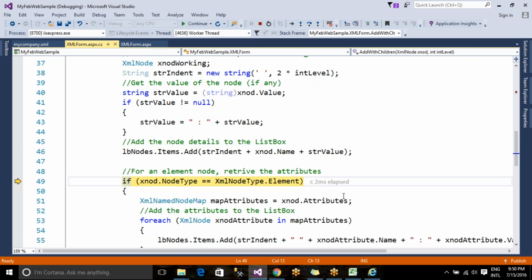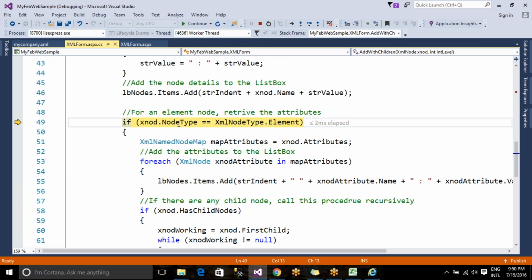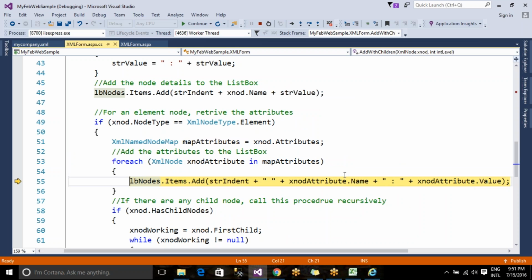Okay, then what is the node type for that customer? It's an element. Okay, and it will check whether it has any attributes or not. Your customer has some attributes, right? So this for each loop will read those attributes. See, what is the ID and what is the value? 1. And does it have any child nodes? Yes, it has one more child node. What is that? F name.